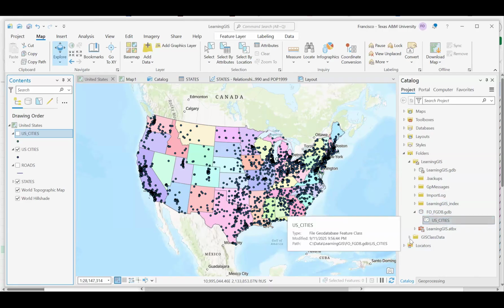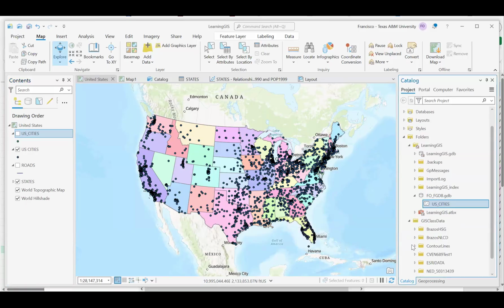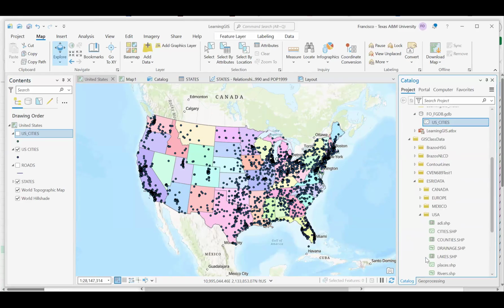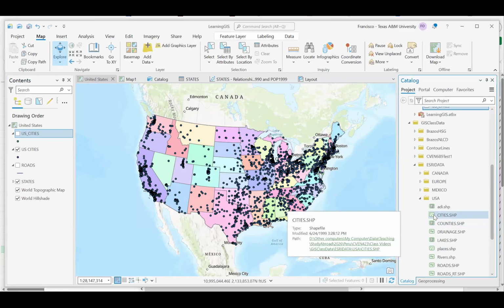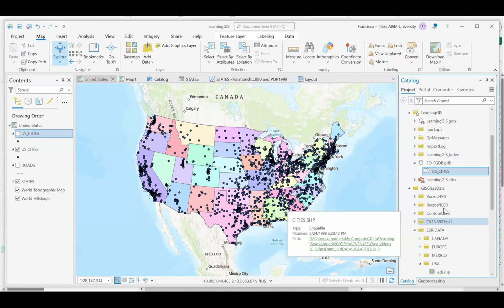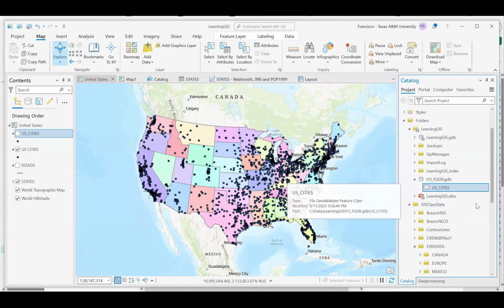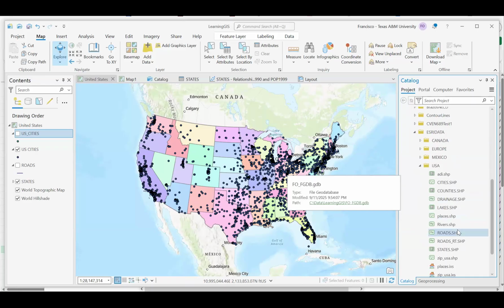You can see the original one was here under S3 data, and then United States, here it is. It was these cities, a shapefile with a green icon. Now here we have a feature class with a white icon. So what we've done is we imported into the geodatabase. We can also export.